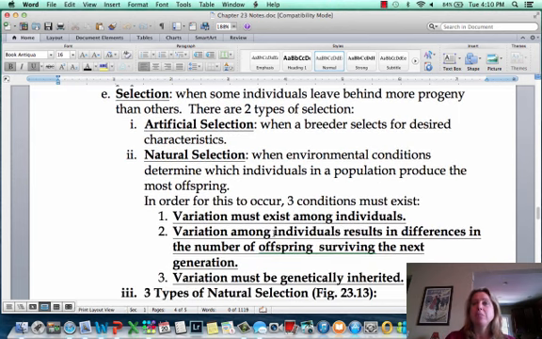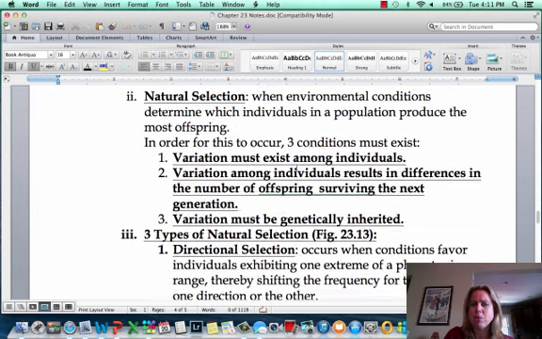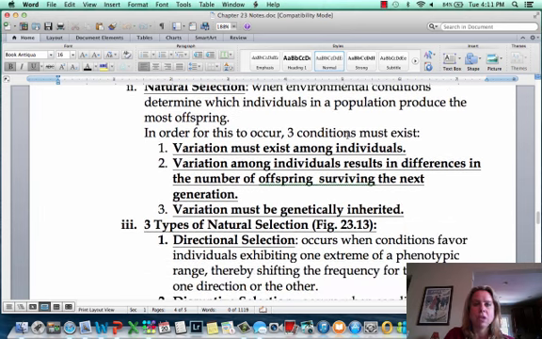The last one is going to be selection happening, and there's two types of selection that can happen. You can have artificial, which is like in the example of having a breeder or something like that. And then you've got natural selection where you have the environment dictating who's going to breed with who. So in order for natural selection to happen, and this is pretty important, there's three conditions that you have to have. First one is you have to have variation, right? You can't have everybody being the same because then no one has an advantage over anyone else.